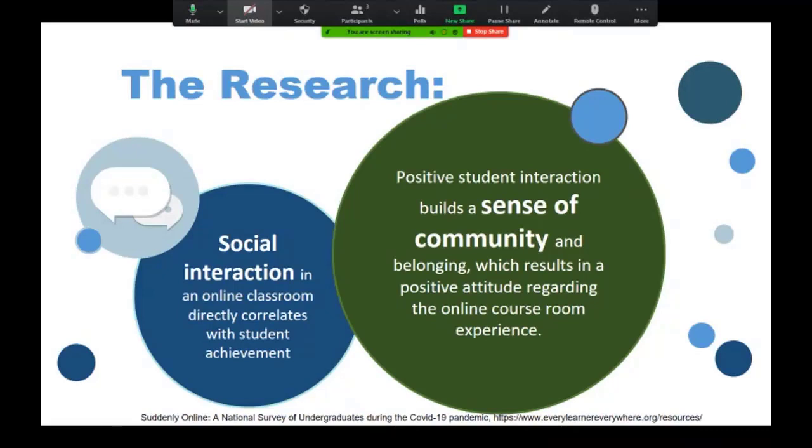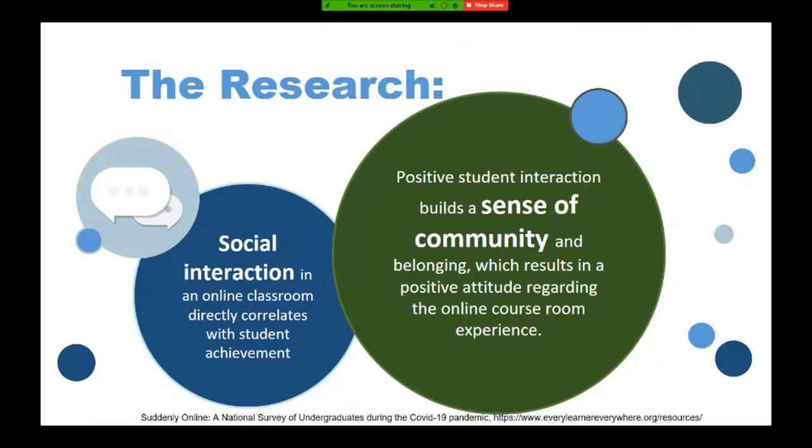Students cited social interaction as an element that helped build a sense of community and belonging in their classes. Now, the survey also found that students who were engaged achieved higher grades and better outcomes than those who weren't. So for the next, hopefully 30 minutes, we're going to talk about a few ways to engage our learners from the very start of class.